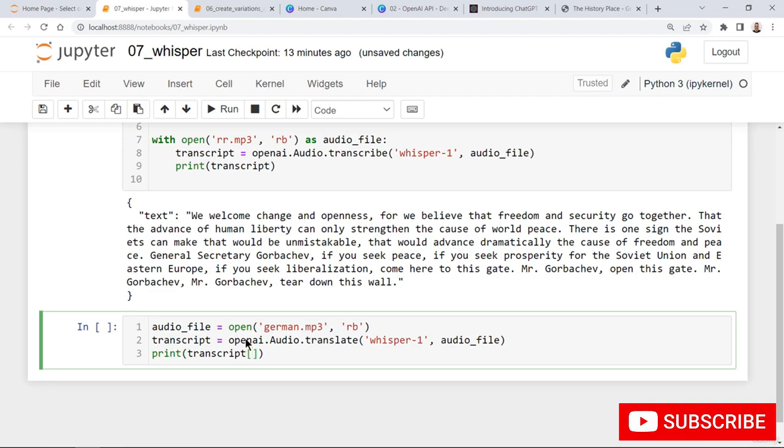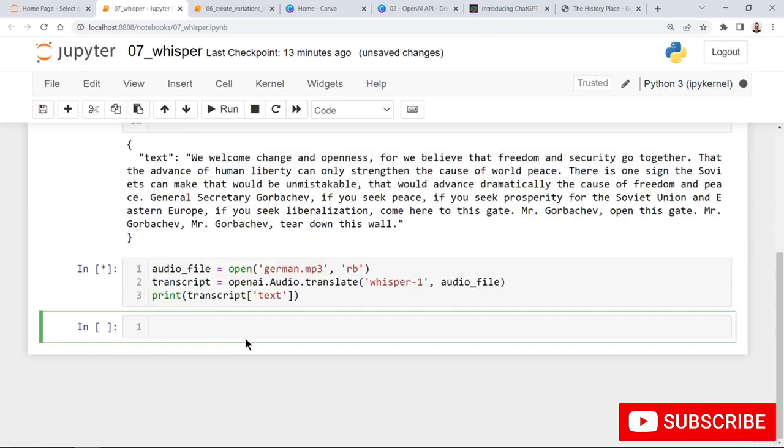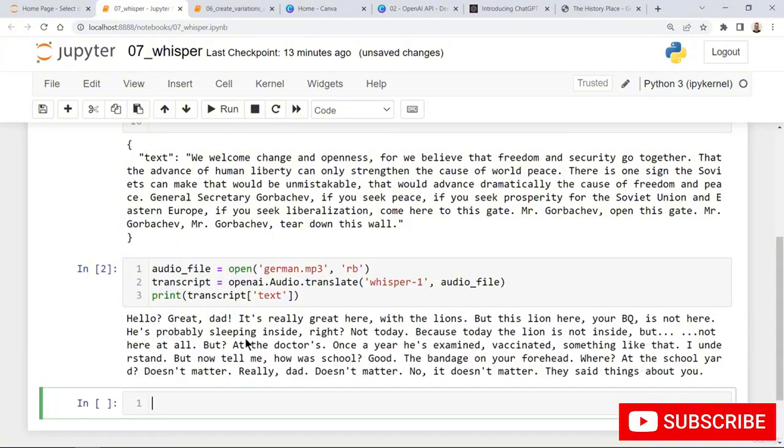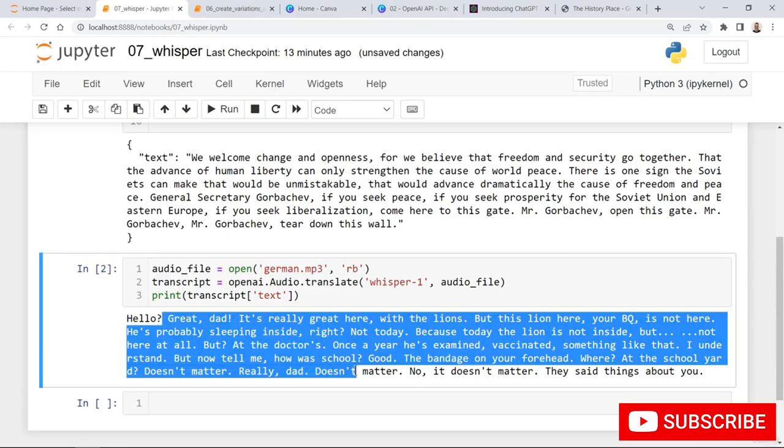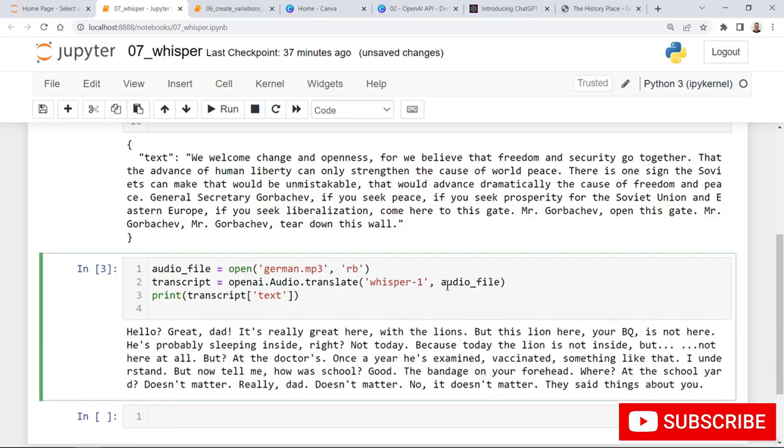The raw text is the value of the key named text. So transcript of text. I'm running it. And it looks pretty good, isn't it? And don't forget to close the file. So audio file dot close.